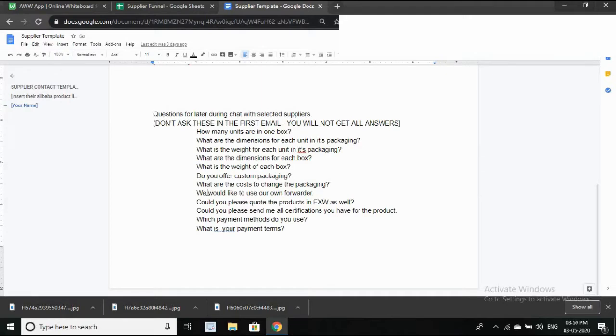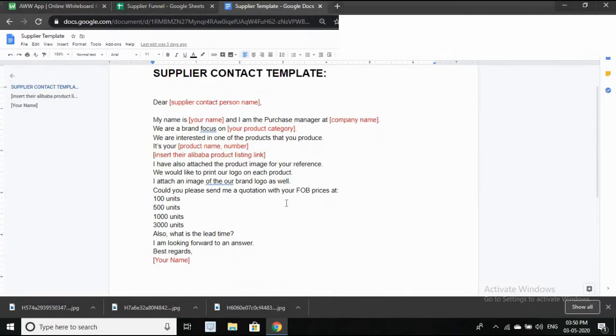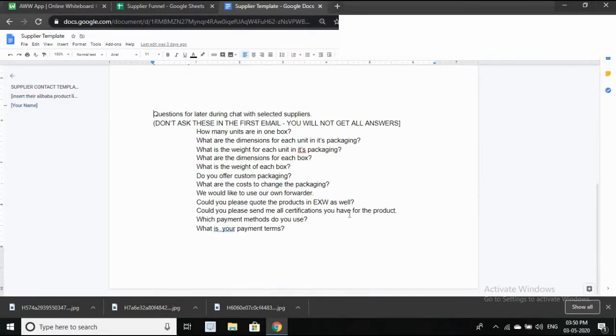Now we would like to use our own forwarder. This shipping forwarder is basically the shipping agent that we are going to use. Could you please quote the products in EXW as well? If you remember, we asked for the FOB price in the first template. Then we are asking for the EXW price just to know the exact price of the product and what shipping they are charging.